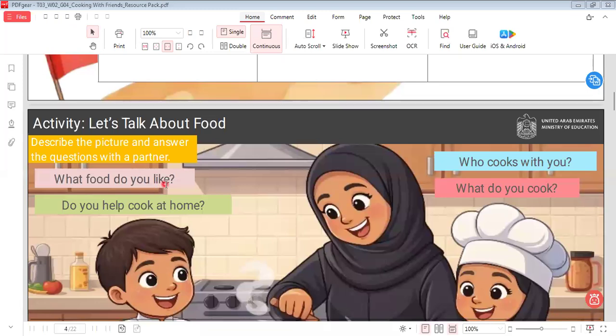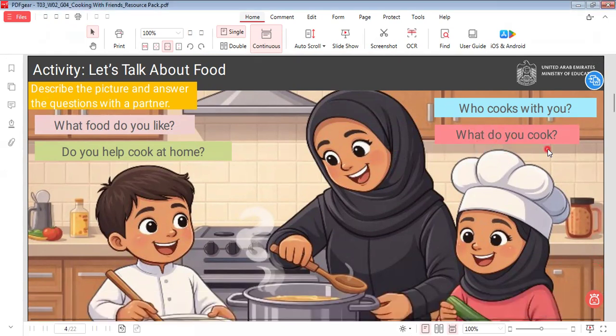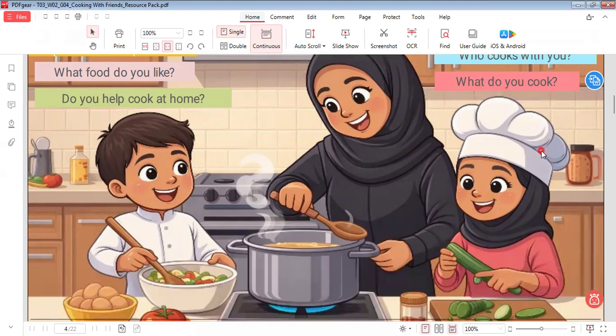Here it will be: what food do you like? So I ask about your favorite food. The second one: do you help cook at home? So I ask you, are you helping your mother at home or not? Next one: who cooks with you? I think all of us know that mother is cooking and we help our mothers at home. What do you cook? You can say cook mixed vegetable, mixing the soup of vegetables, or cooking rice, or cooking pasta or anything.